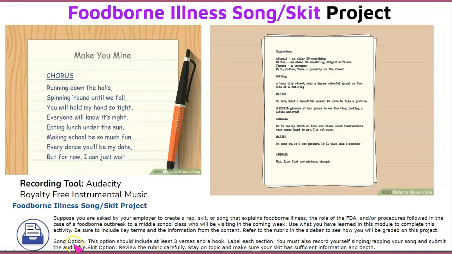Now, let's talk about the song option. If you choose the song option, you need to make sure that you include at least 3 verses and a hook. If you're not sure what I'm talking about, make sure you research what a verse is and what a hook is to a song. But you have to have 3 verses and a hook, and that needs to be related to the topic, foodborne illness, right? Make sure you label each section.